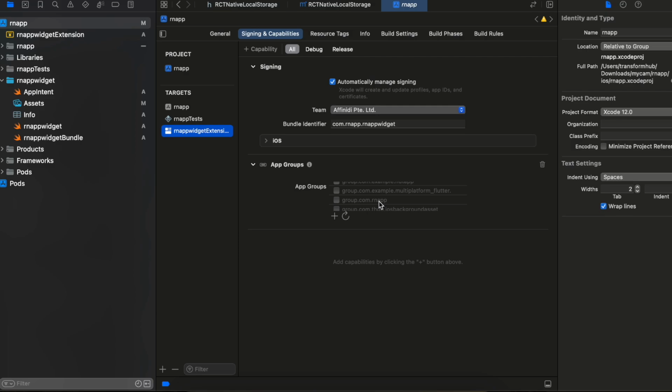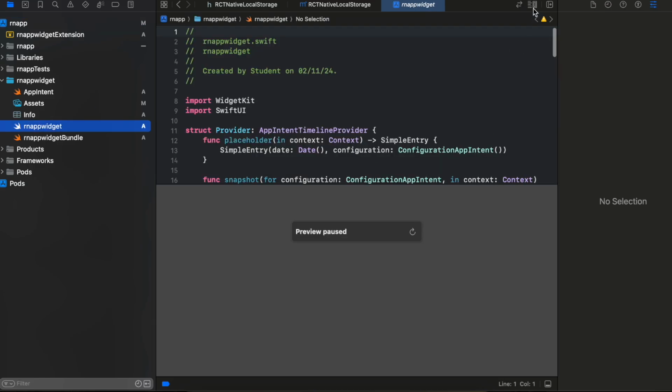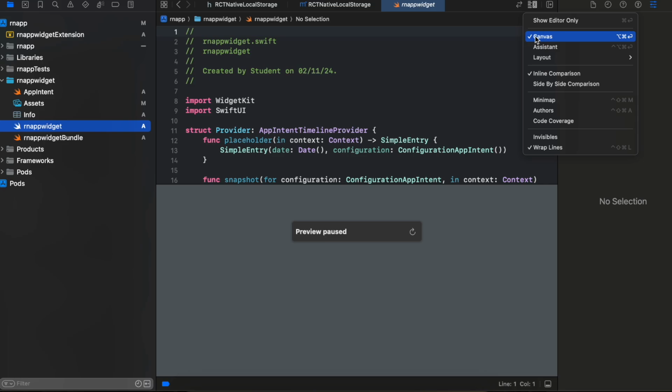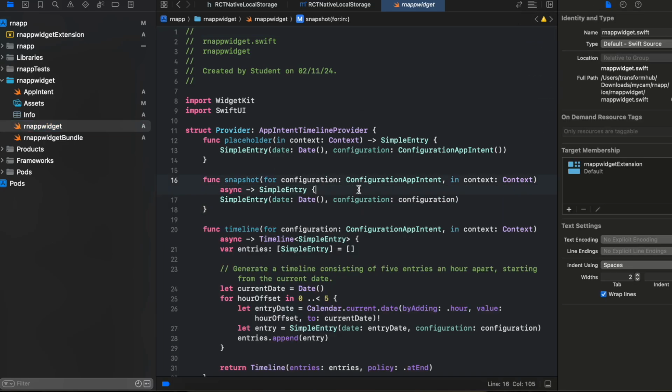Sometimes it doesn't show, then you can just click on this plus button and give it the same name. So I'll just check this, and here you can see we have this enabled for our widget as well. Now coming to the widget code, firstly I will go to this rnapp widget. Okay, I will just disable this canvas option, I don't really want this. So here you can see this is my entire code.